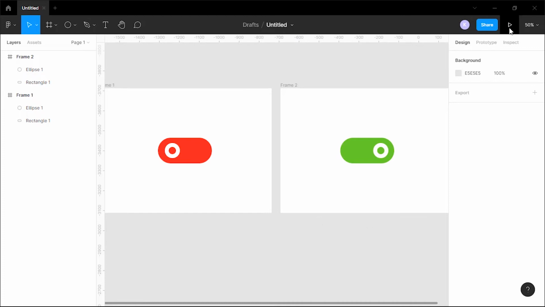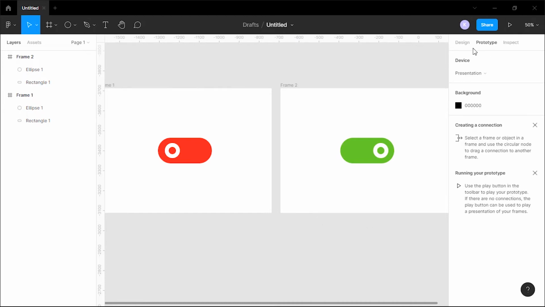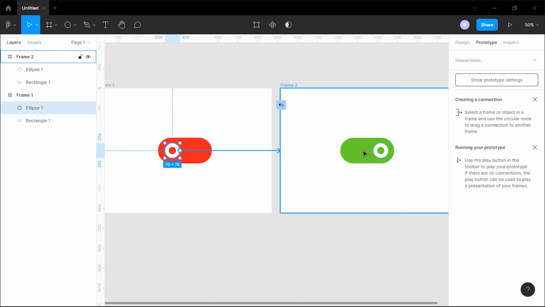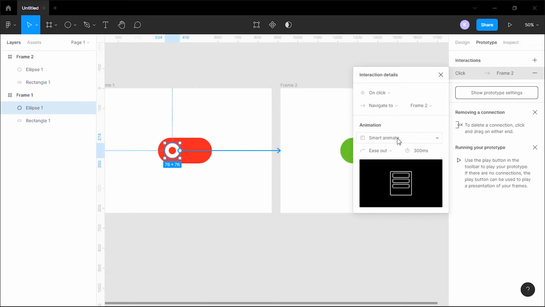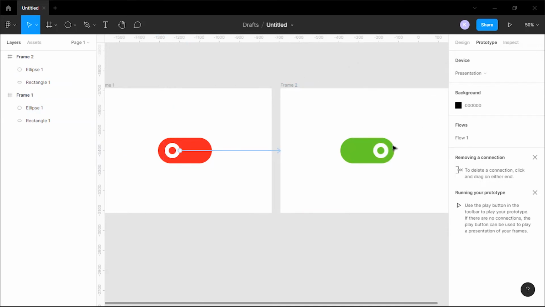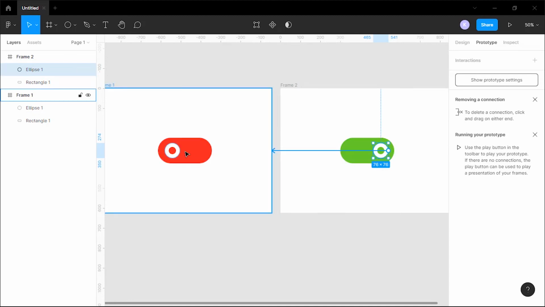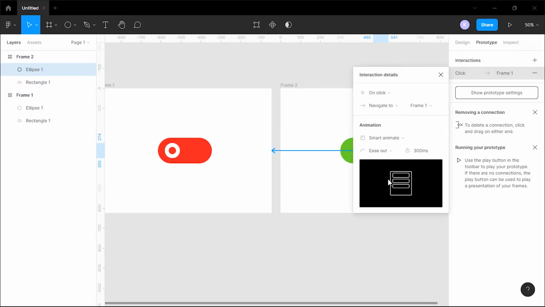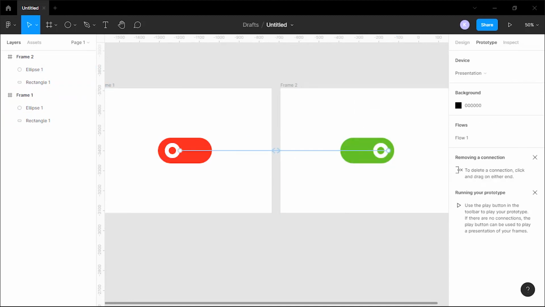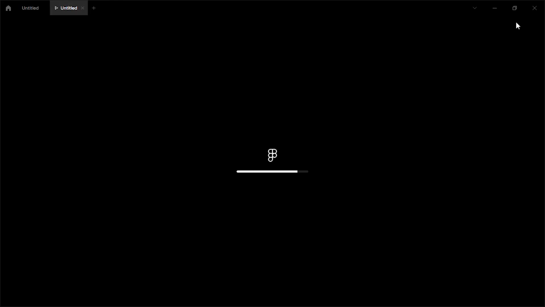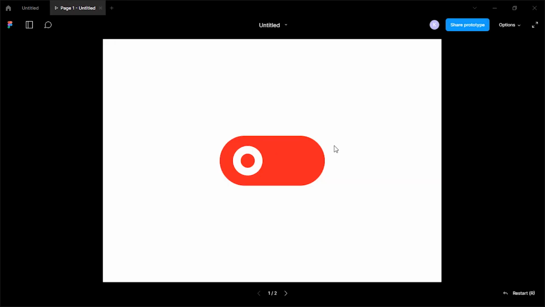Now let's go to the prototype section. Click on the thumb of the toggle switch of the first frame and drag to the second frame to form a connection. After that click on the thumb of the toggle switch of the second frame and drag to the first frame. To view the toggle button in action, click on the play button on the top right corner.